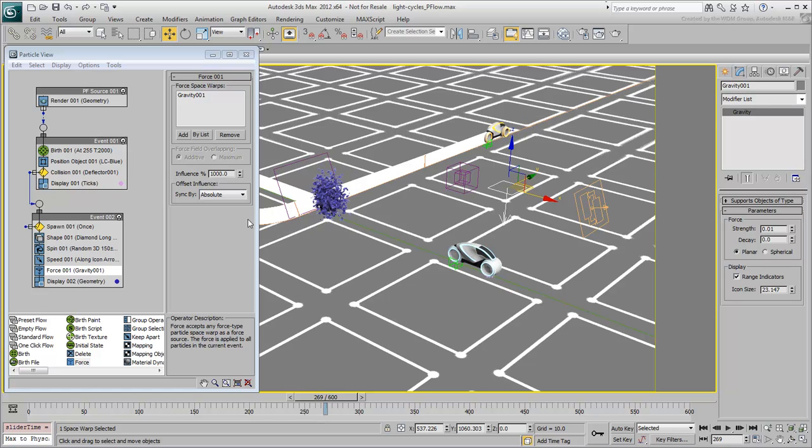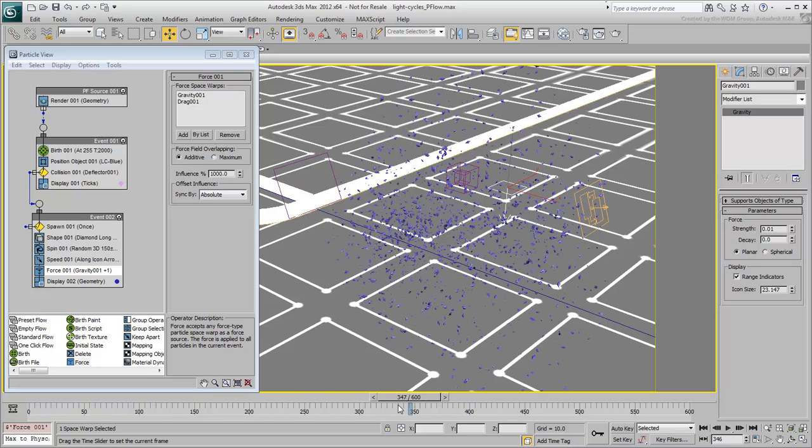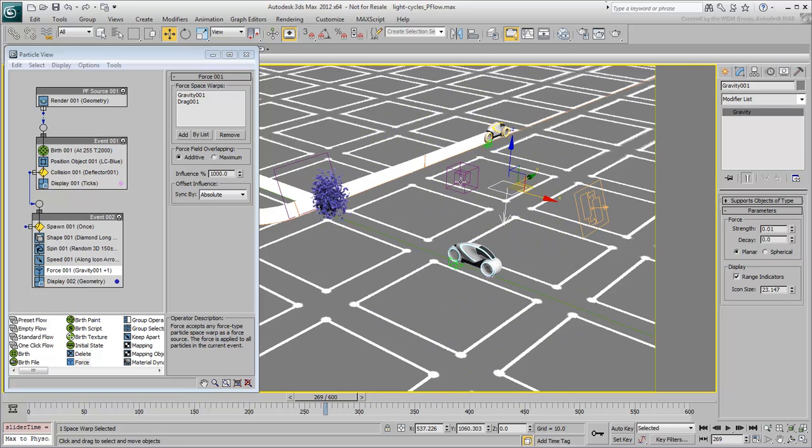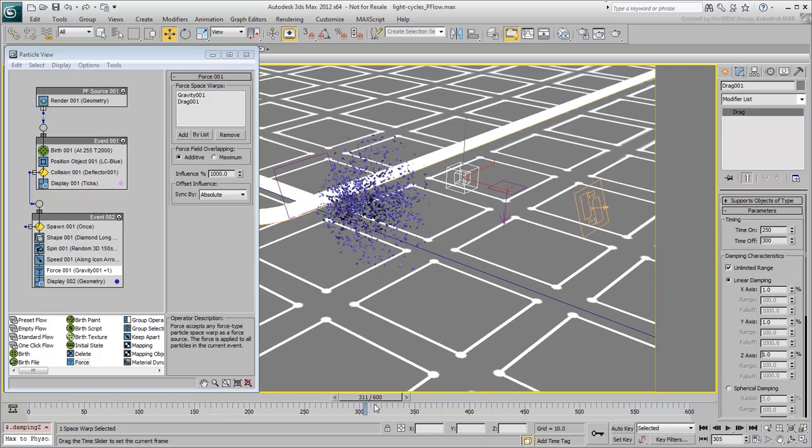Add the drag force to the operator. At this moment, it has no effect, but that's because you need to edit the drag's properties. Select the drag icon and in the Modify panel, set its timing between frames 250 and 300. Reduce the damping values in all three axes. A value of 1 unit should work fine, but do experiment with other values.